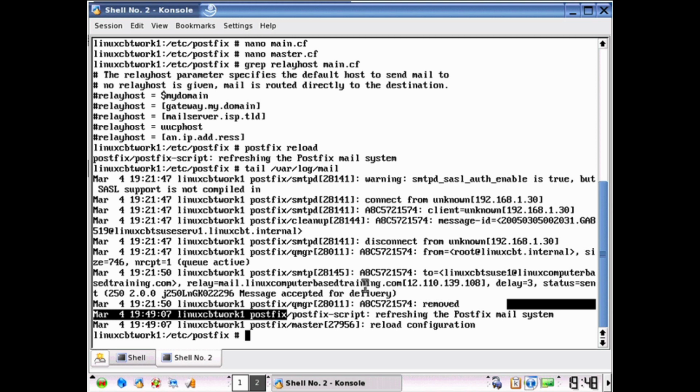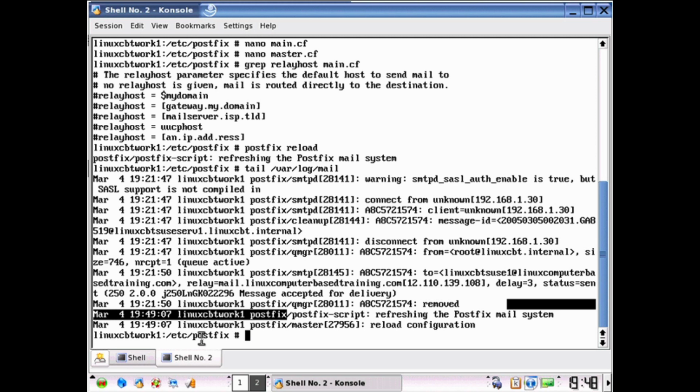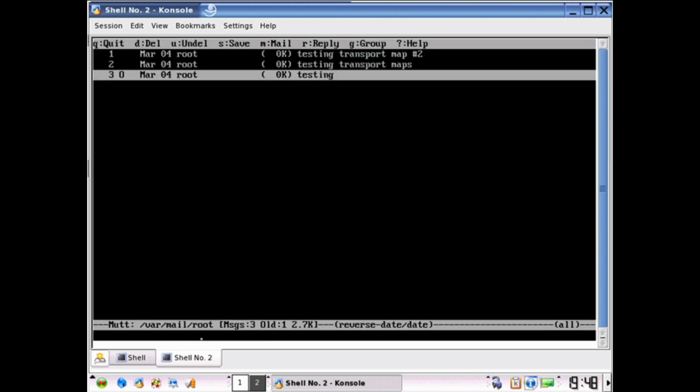Now to test this configuration, we should simply attempt to send a message to a user that would typically be handled locally. Prior, our configuration handled a few domains, including linuxcbt.external, linuxcomputerbasedtraining.internal, linuxcomputerbasedtraining.external, and so on. Now those messages destined to those domains should be rerouted and provisioned for on the SUSE Enterprise box. But before doing so, let's simply attempt to send a message. So we'll launch mutt, and we'll send a message.